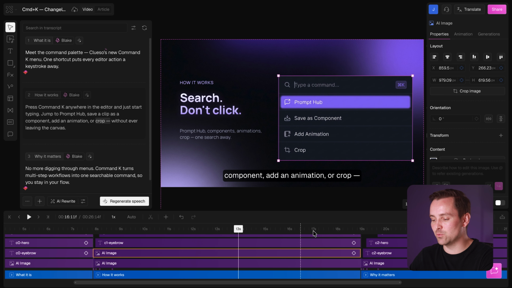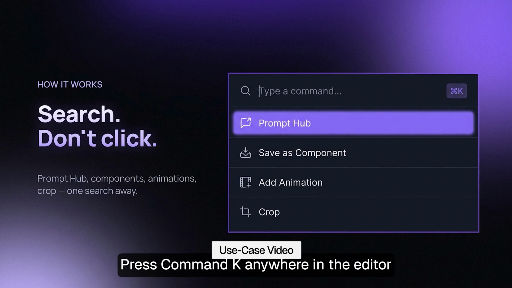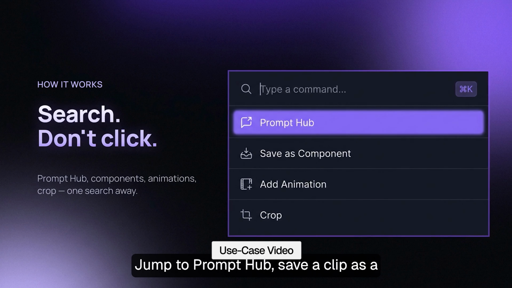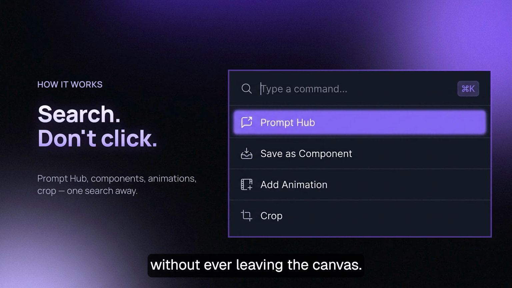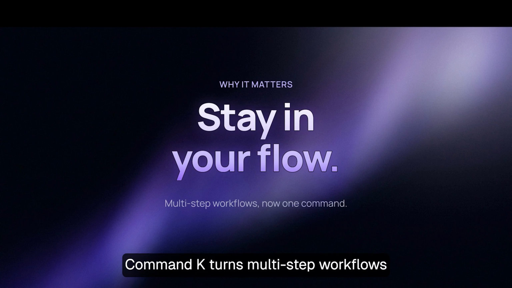And we can make a quick visual tweak right here in Clueso. Press Command K anywhere in the editor and just start typing. Jump to Prompt Hub, save a clip as a component, add an animation, or crop without ever leaving the canvas. No more digging through menus. Command K turns multi-step workflows into one step.